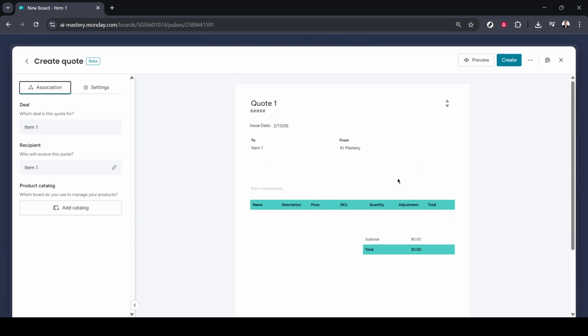After a quote is accepted, duplicate it, switch the document type to invoice, and update any final amounts so you don't retype data. That's it.